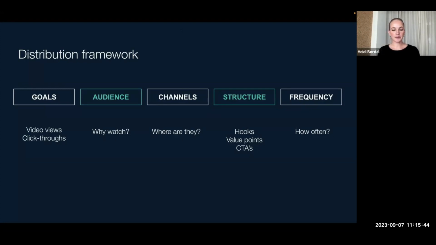So when it comes to these snackable content pieces, first we have to decide whether we're going for video views or we actually want to drive traffic. And that will, of course, determine the whole structure of your content. It's going to decide your CTA. Knowing your goals will make the videos better because you will have decided what you want to achieve with it.